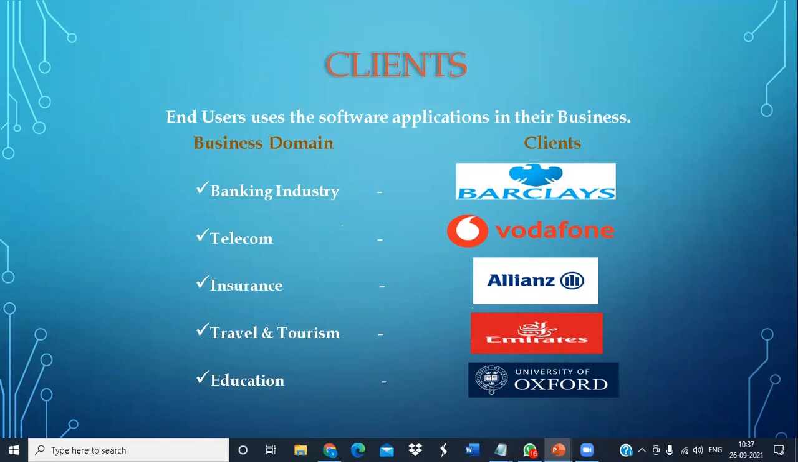Like that, education business, like University of Oxford, Stanford University. In India, so many universities like JNTU. Yes or no? Indira Gandhi National Open University. These all come under what? Education business. Now tell me all of you, right side, these are all clients. Left side, these are all what? Business domains.